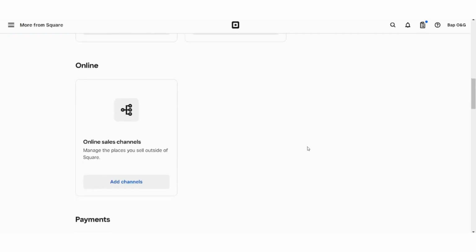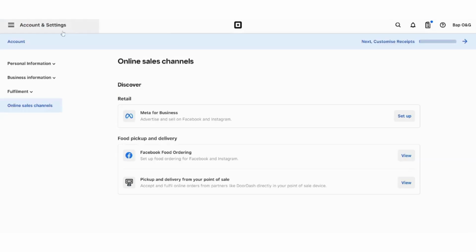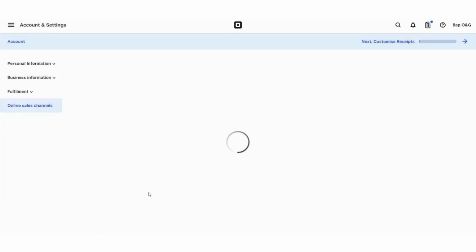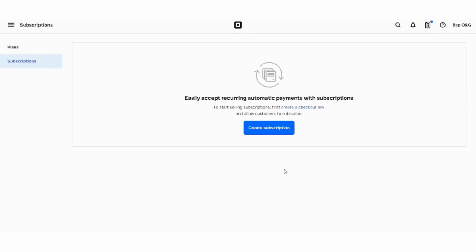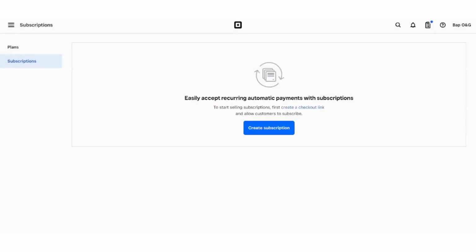Now, next step is to add your payments. So you can go here and you can go to payments here, subscriptions. Create subscription. Now you will need to verify your identity to start doing your own subscriptions. Once you do this, which as I said before, it's very simple to follow, there will be no problem facing you. You will be able to create your own subscriptions.